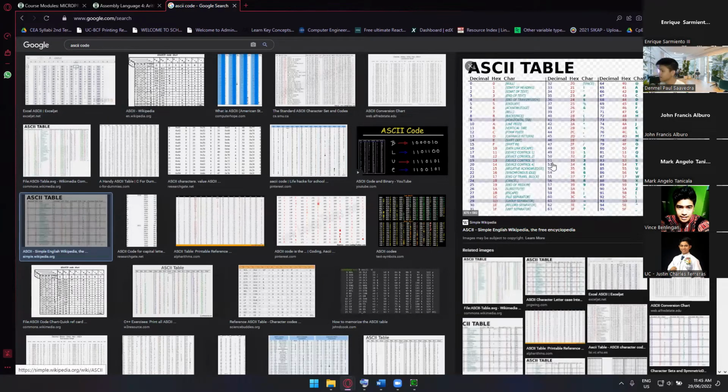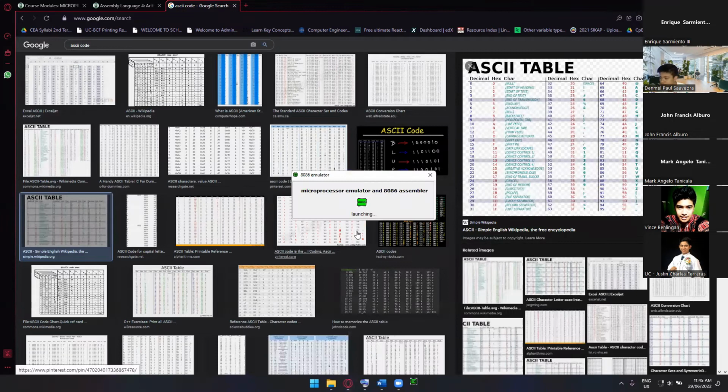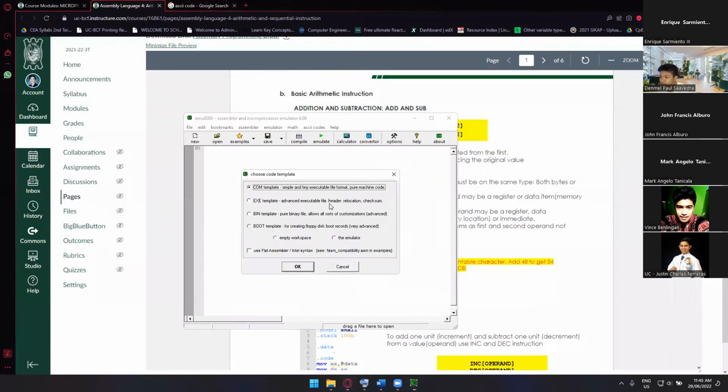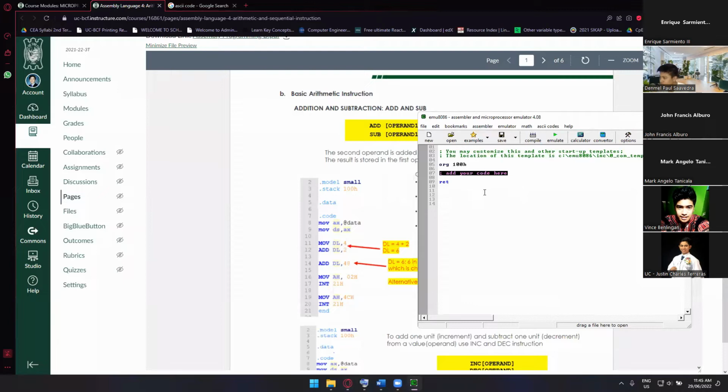This one. Okay. So this is the decimal computation: 6 plus 48 is 54. But the one that it will display is the character, which is equal to 6. So let's not use that one. Let's try to redo this one, and we'll see what the result of this example is.